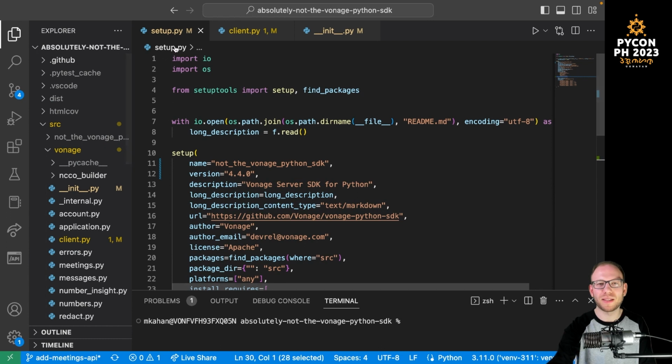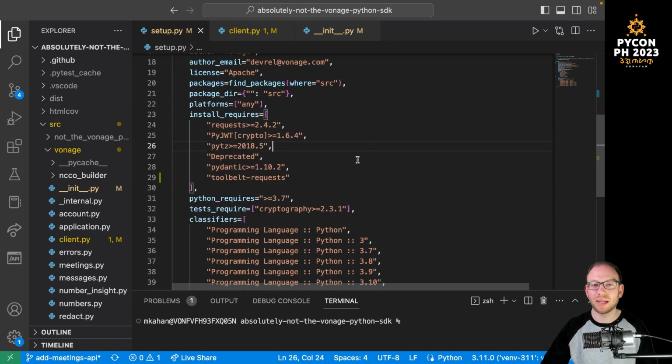You can see in my setup.py file, it's not the Vonage Python SDK. And you can see the version, you can see all this stuff. This stuff is all normal and expected except for this one line here, which is toolbelt requests. Now this is an extra dependency that was not present in the actual SDK. So this will behave as normal except for the fact that this one bit will just be included as well.